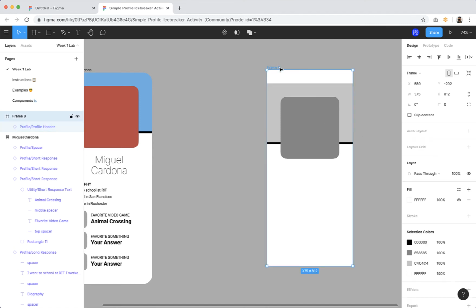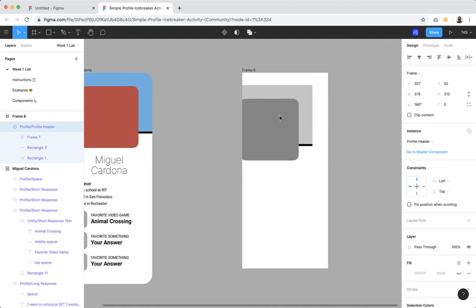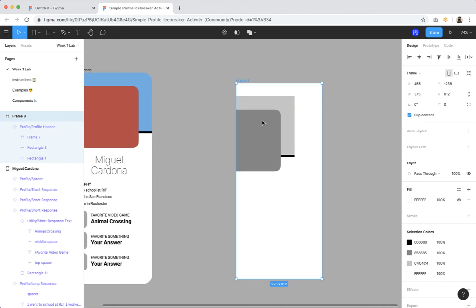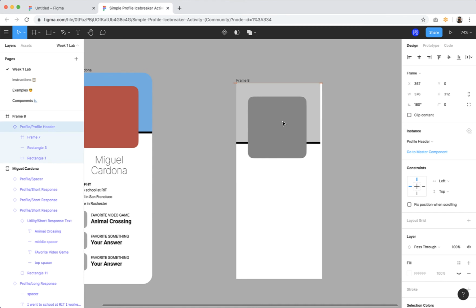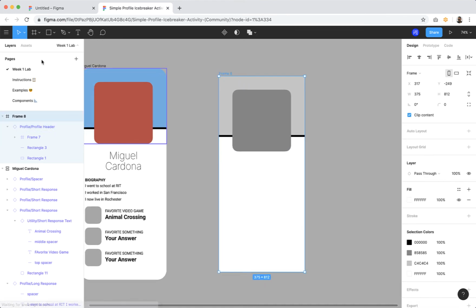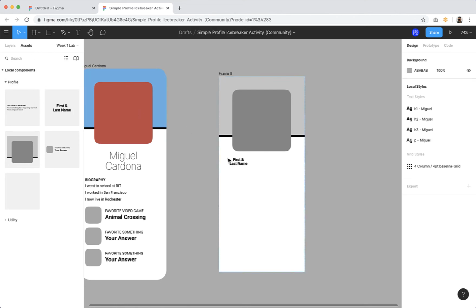So I can click that frame and reclip that content. That means that if I move it off frame, you don't see it. By selecting that frame and choosing clip content on and off, you can see the content within that frame according to its boundaries.